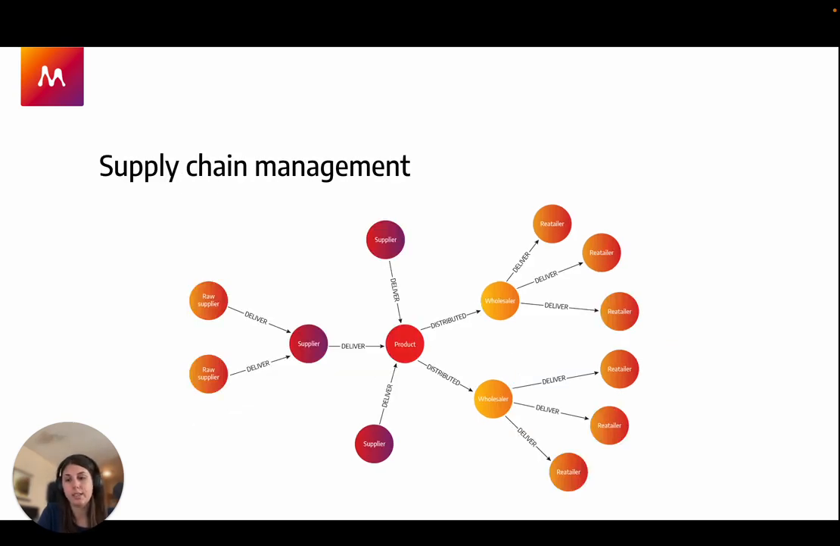Then we have some kind of more business example. So it's supply chain management. Here you can determine if something goes wrong. For example, if a raw supplier doesn't deliver something to the supplier, then what will happen? You can find a weak link in this network. You can do different kinds of business risk analysis, and in that way optimize your supply chain.